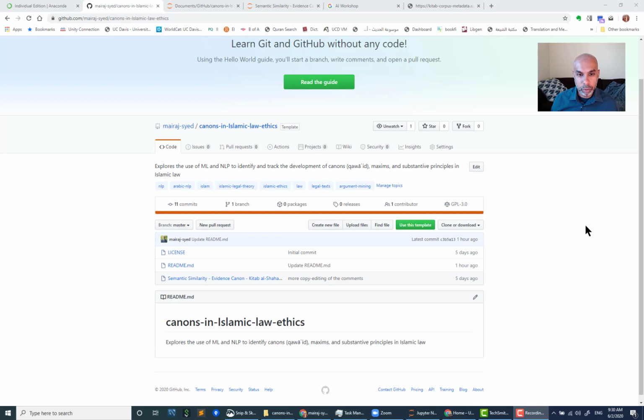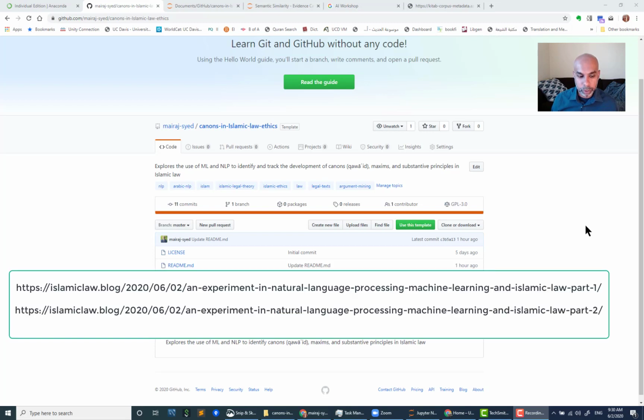And the experiment was, can we search for a canon in a corpus of Islamic texts and find an author citation of the canon even if it doesn't match identically. And basically what this video does is it walks you through the Jupyter notebook that I created in order to test this experiment out, to see whether or not this was possible.